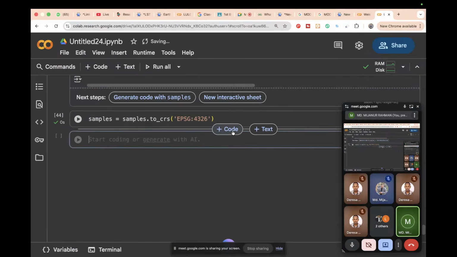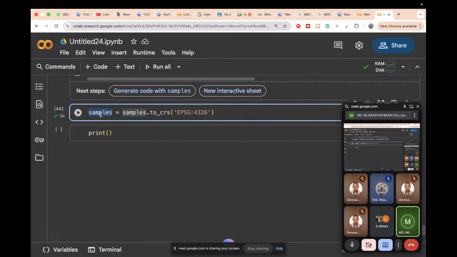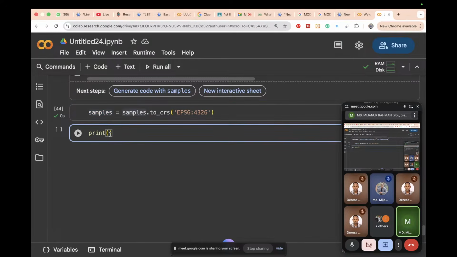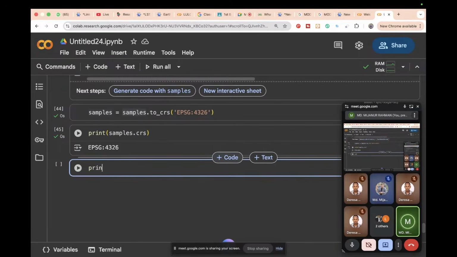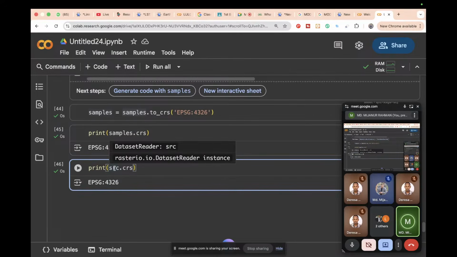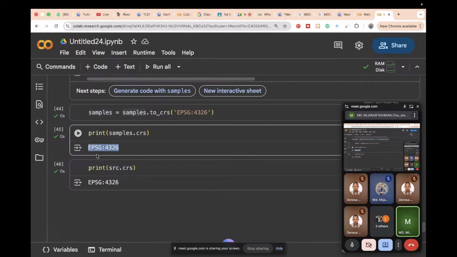So same, we also put suppose. So now print the samples dot CRS. We try to check again. These are CRS for the sample, and also print SRC. This is our image CRS. SRC basically stored our image. So you can see image and samples keep the same coordinate reference system, or coordinate reference value we find out.